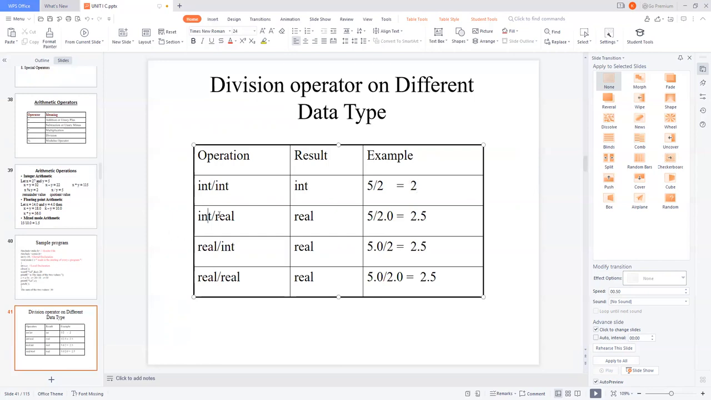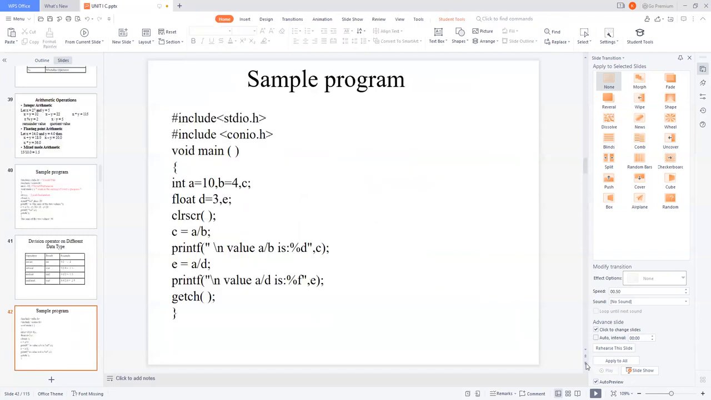If one value is integer and another one is real, the output will be displayed in real type. If one is real and another one is integer, the output will be displayed in real type. If both the values are real, the output will be displayed in real type. This is an example for the division operator on different data types. Next is another example.